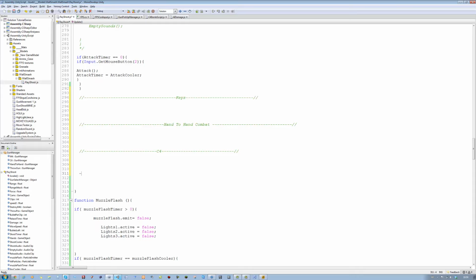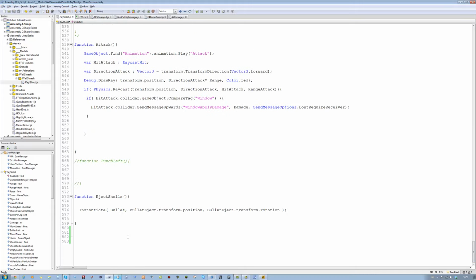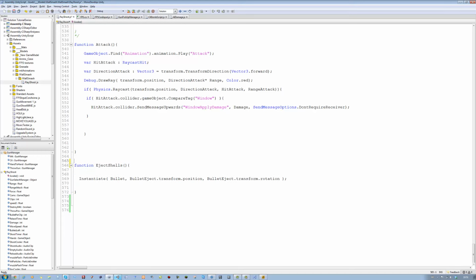No gun mode, yeah, that's the next one. This one's going to be no gun mode. Okay, save. Scroll all the way to the bottom.